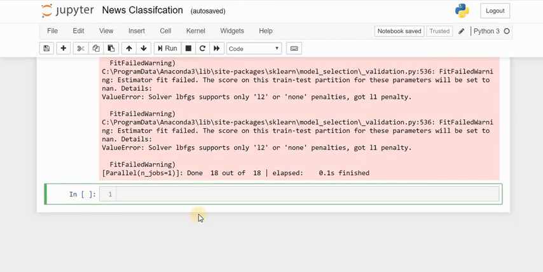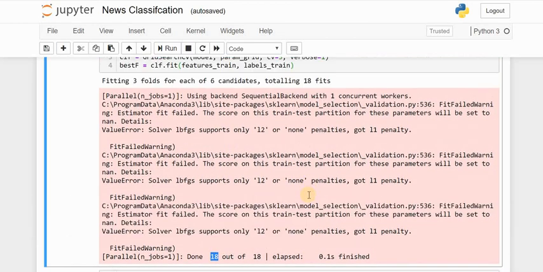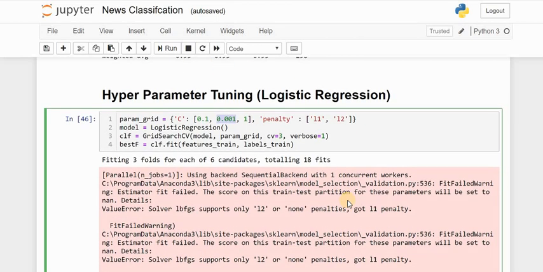Within seconds it has finished. So now it is showing that 18 such jobs have been performed, or 18 models have already been trained. The first model is with C equal to 0.1 and penalty L1, then C equal to 0.1 and penalty L2, and so on. Then C equal to 0.01, penalty L1, and so on. So all these combinations will be tried.